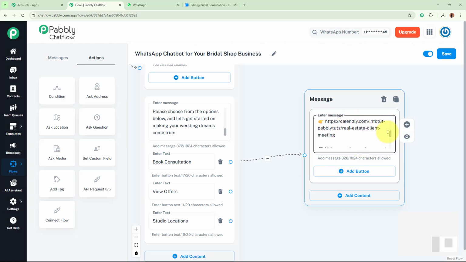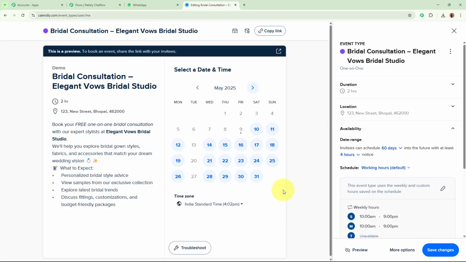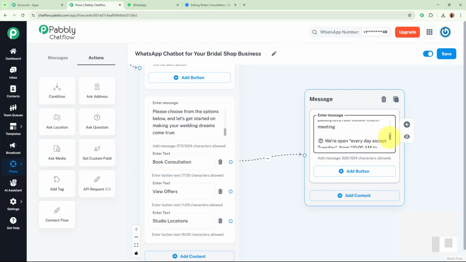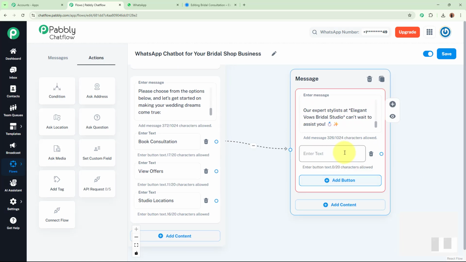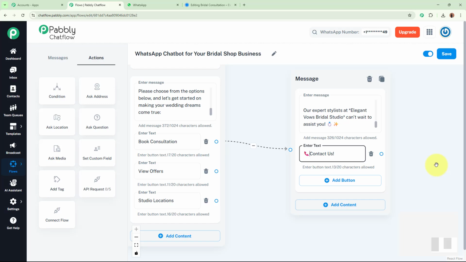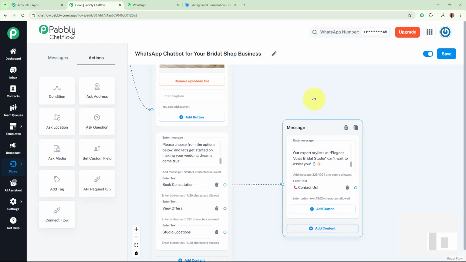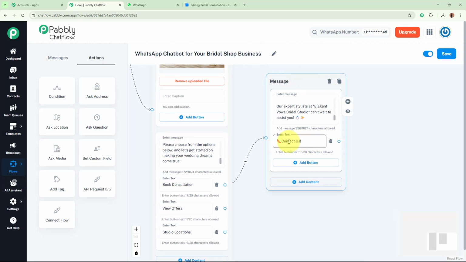This is the link right over here with the help of which a bride can book the consultation in my store. I have created a Calendly link, you can see right over here in this manner, and this is the link I've added in this message right here. We are open every day except Tuesday from 10 to 9 p.m. You can see this is the entire message for book consultation with the Calendly link as well. Now in this message, I want to add a button of contact us as well, with the help of which I can share contact details of my specialist directly to my bride, like their email address and their phone number. I'm going to leave this button right now as it is. I'm going to write the message later.